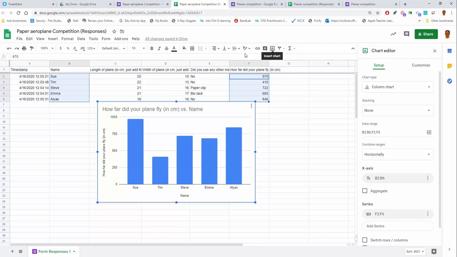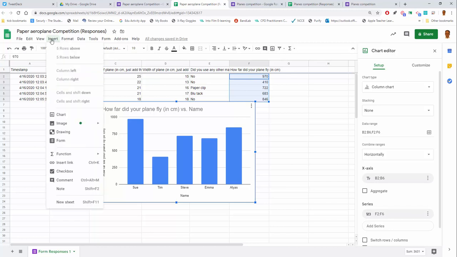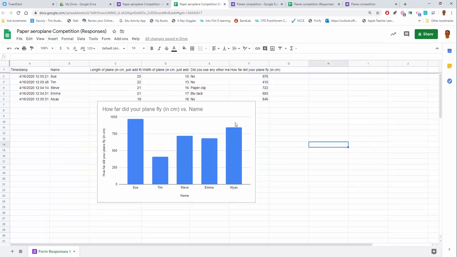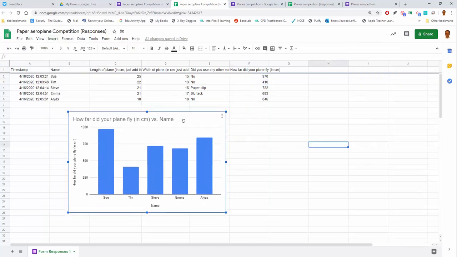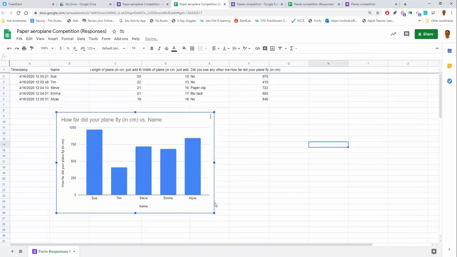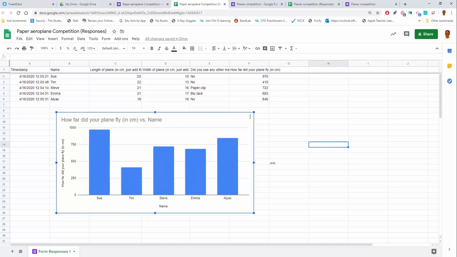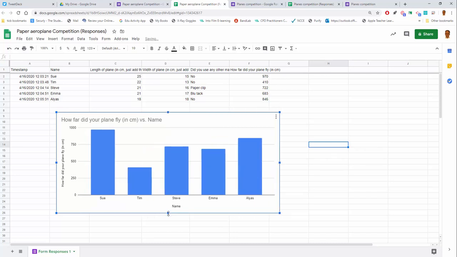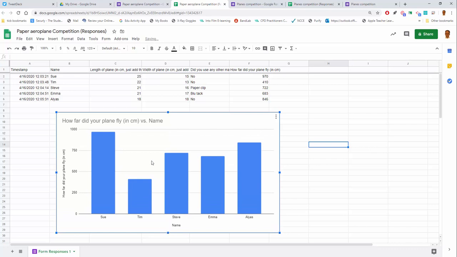Now if you can't see the insert chart button, you can always go over here and click insert and then go to chart and then bring it in that way. So you'll see what I've got now is I've got my graph. So I can see the graph of whose plane flew, how far it flew, and so I can share that back with everybody so they can see who won the competition.